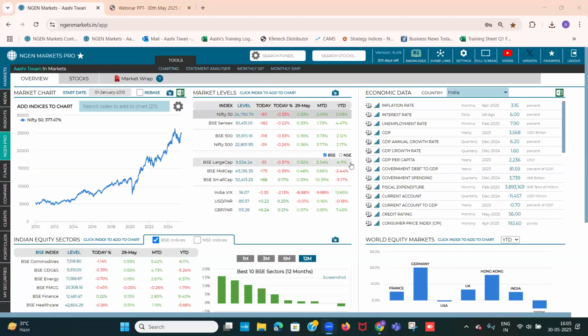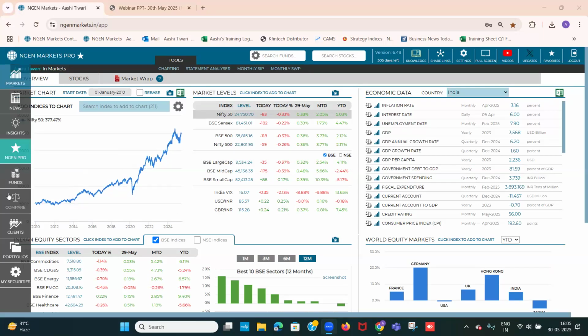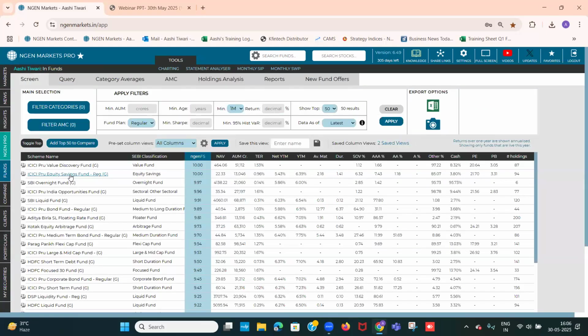Now, this is the landing page of the NGEN Markets. For today's topic-related discussion, we'll be utilizing the Funds and the Compares tab. Now, I'll move towards the Funds tab. This is the landing page of the Funds tab, wherein the screening of the mutual fund takes place, and also the selection part by applying certain relevant filter parameters.